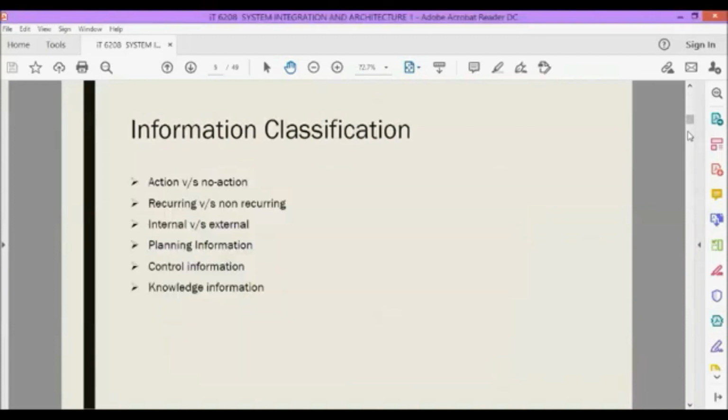Next, we have information classification. So we have action versus no action. Action is defined as an active information that causes an activity or operation, while no action is information that communicates only the status without any operation. Next classification is recurring versus non-recurring. Recurring are information that are generated in regular intervals, while non-recurring are non-repetitive in nature.